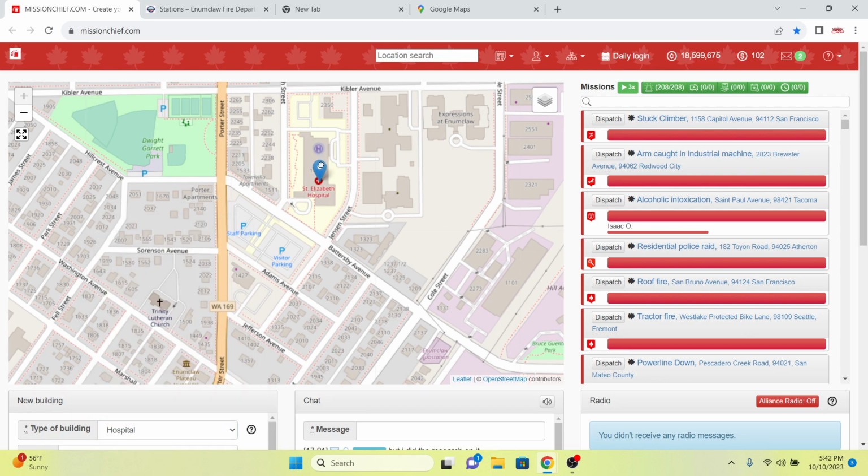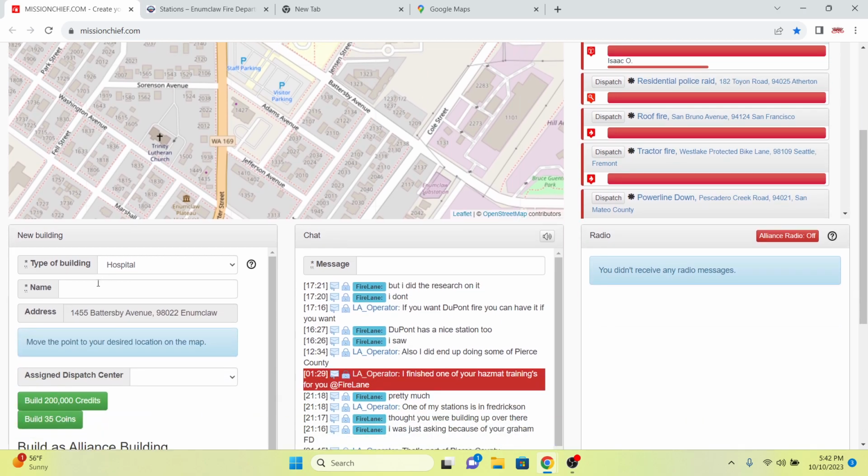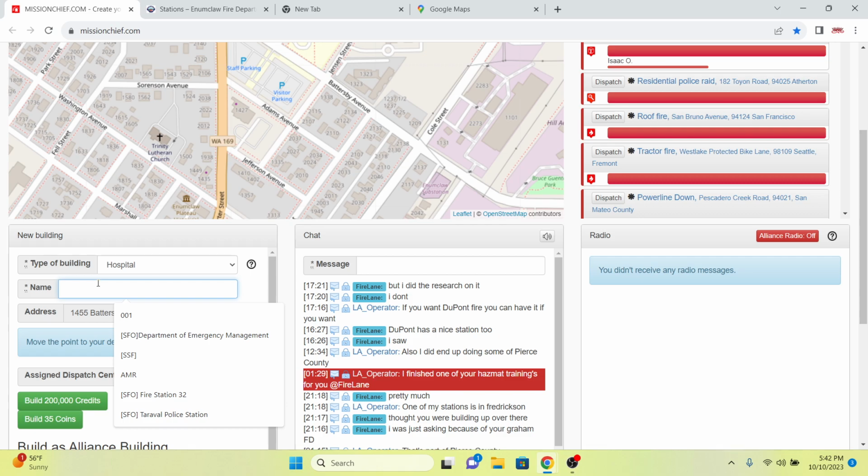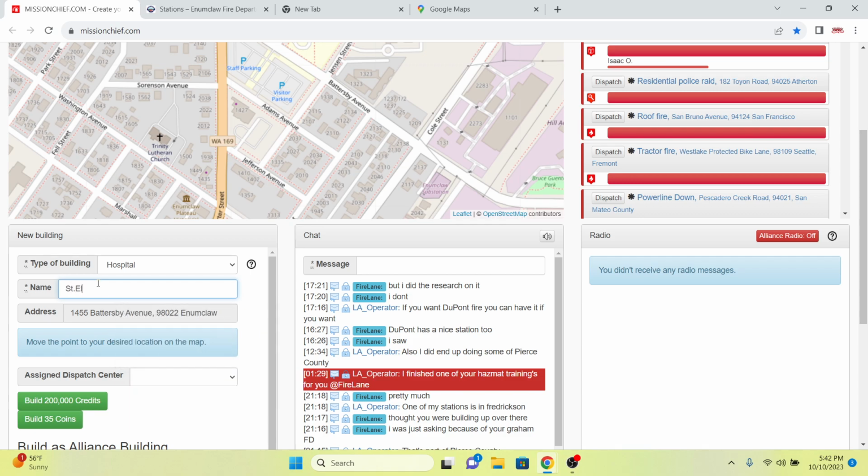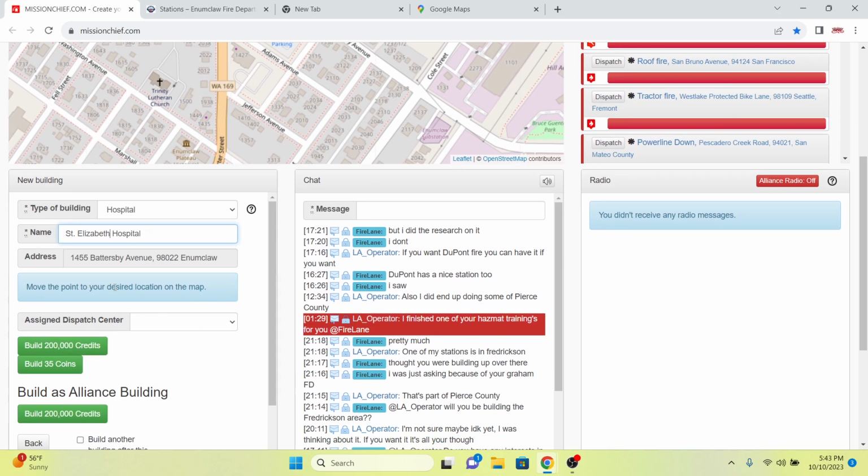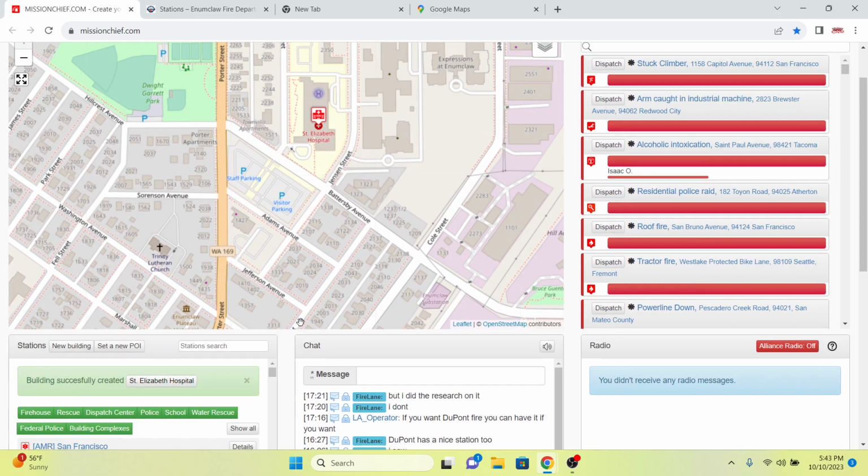Sorry, I'm just going to delete that real quick there. Okay, this is going to be St. Elizabeth. St. Elizabeth Hospital. All right, and built for 200,000 credits.